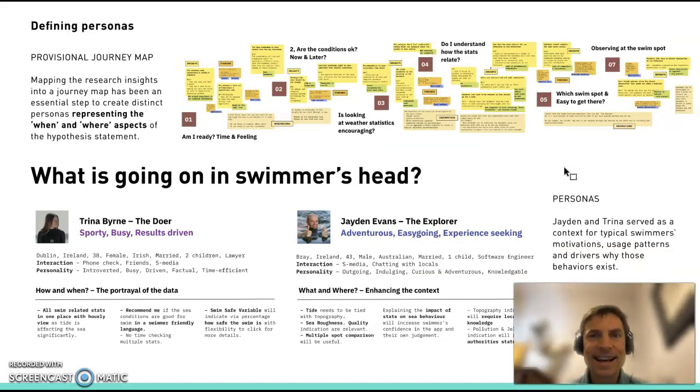But to make personas, I had to plot the research insights onto a provisional journey map and annotate it with my observations for each point of the journey that would be relevant to a regular swimmer. Thanks to this exercise, I saw emerging patterns that made a successful swim. So Trina here represented the motivation of a highly active swimmer with a busy schedule who didn't have time to check all the stats and just wanted to see when it's safe to go for a swim.